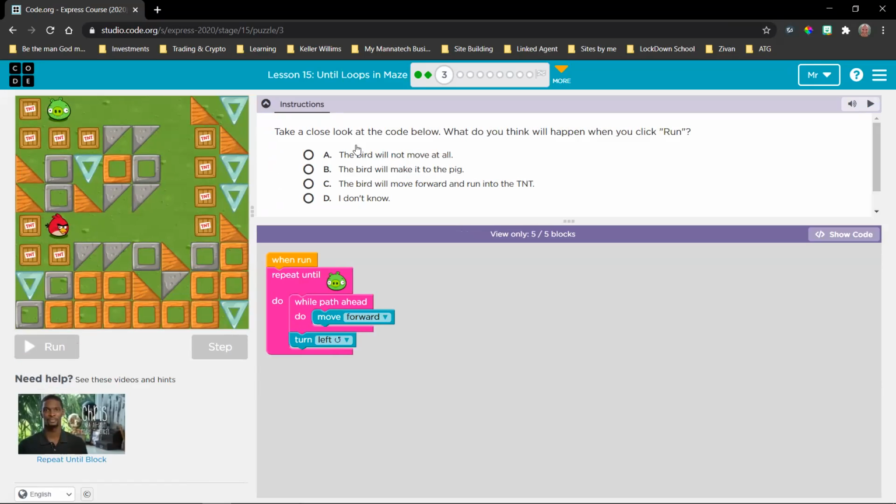So now look at this one. It says, repeat until pig. We want you to do that. So take a close look at the code below. What do you think will happen when you click run? A, the bird will not move at all. B, the bird will make it to the pig. C, the bird will move forward and run into the TNT.